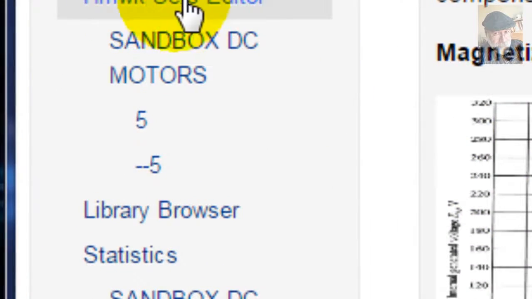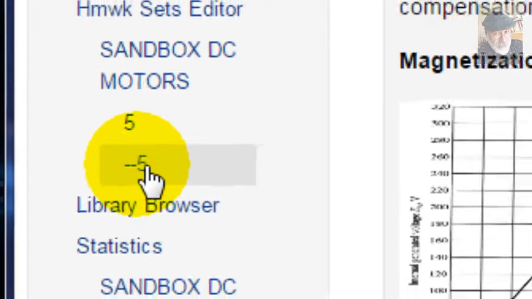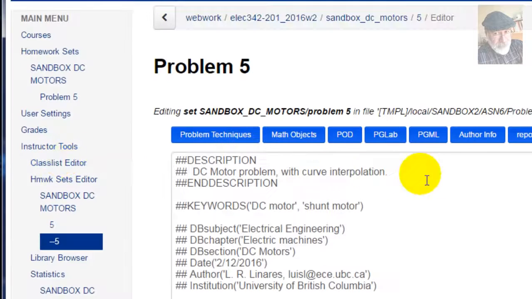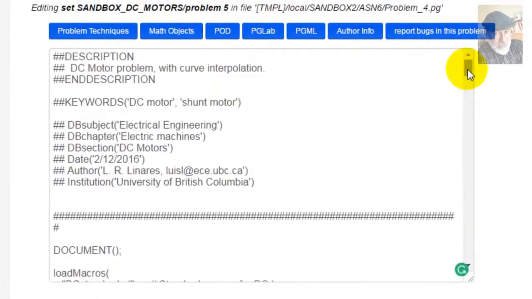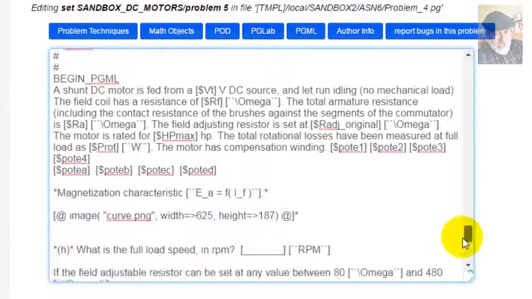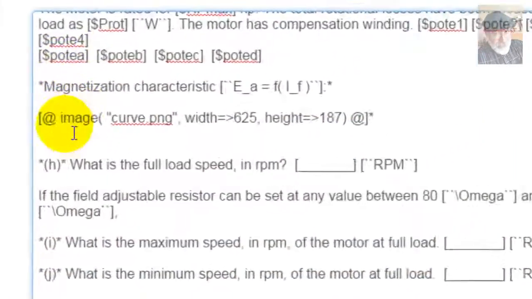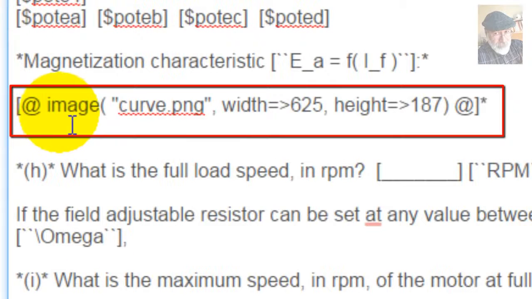Down here you see homework sets editors. The problem is number 5. Click on the -5 down here, and in the editor you can scroll down near the description of the problem, and sure, there is the image loading instruction of the file, that by the way is named curve.png.